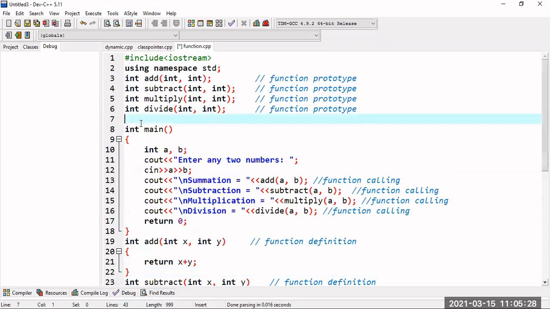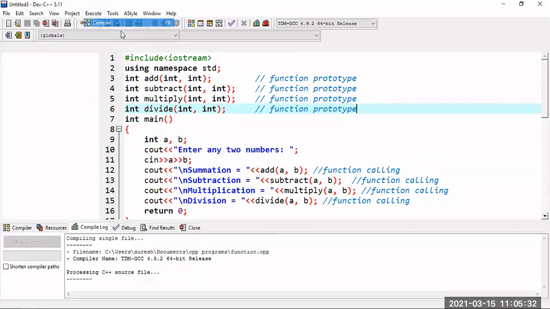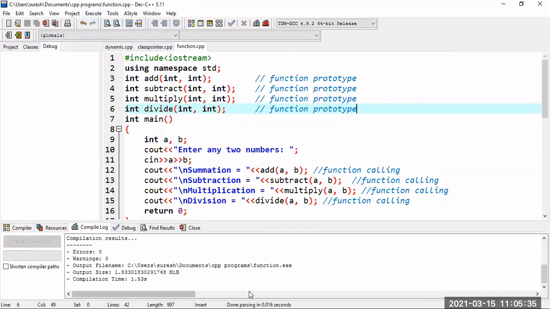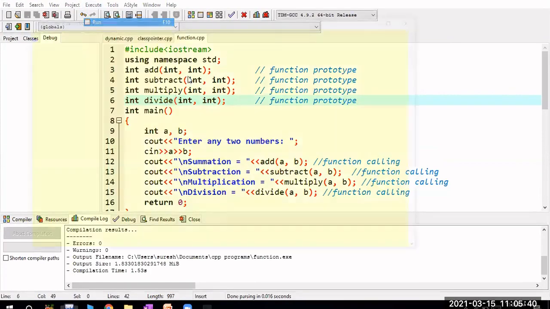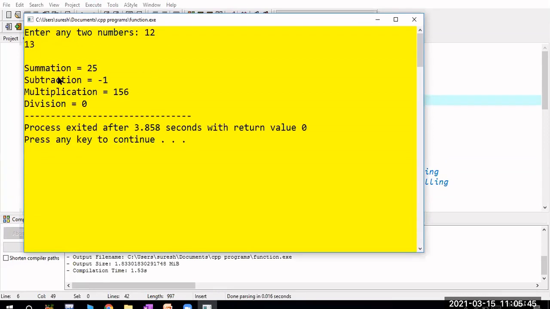So I will save this program and try to execute it. After doing the compilation, I will run this program. Enter any two numbers: 12, 13. So what is the summation? 12 plus 13 is 25. 12 minus 13 is minus 1. Multiplication is 156. And 12 by 13 is what? Yes, 0, because 13 goes 0 times and 12 is the remainder, so that's why it is giving 0.